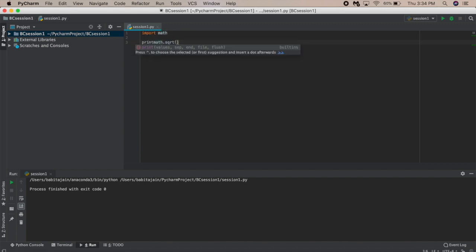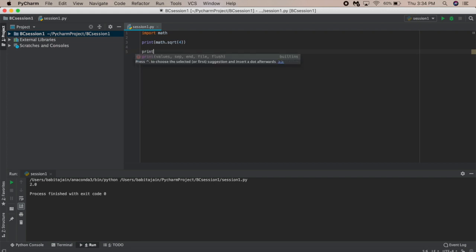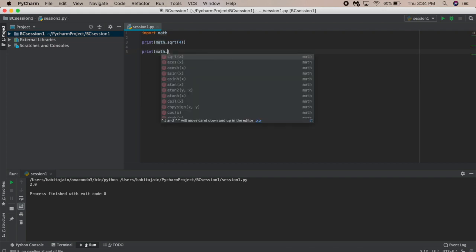Let's close it in between a print statement. So math square root 4. So the answer is 2, which is correct. Now let's see some more operations from this math library. Math dot. What else do we have here?